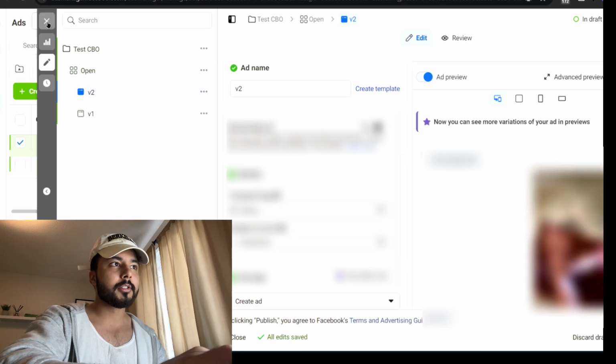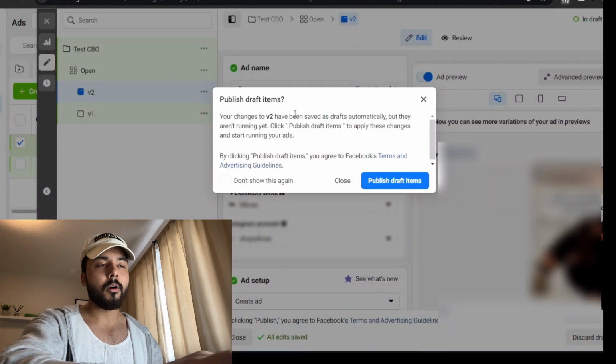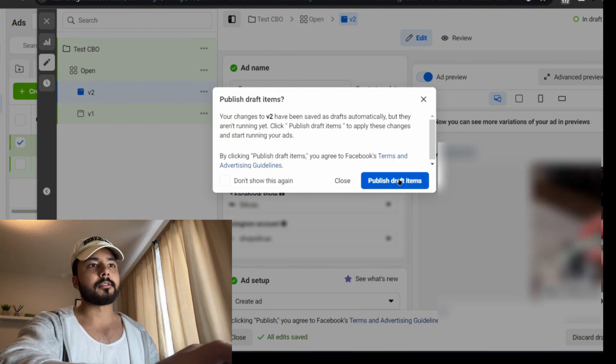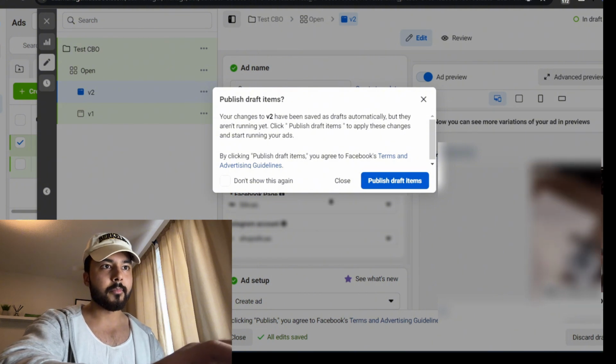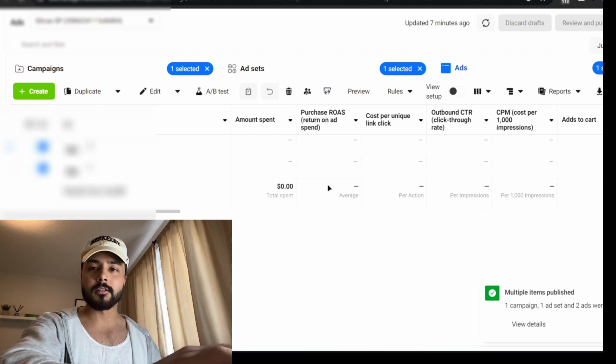So we can just hit close here, and it's just gonna let us publish all of our draft items. That's exactly what we want to do. So we're gonna hit publish draft items. Here we go. Now we are set to go live by midnight today.